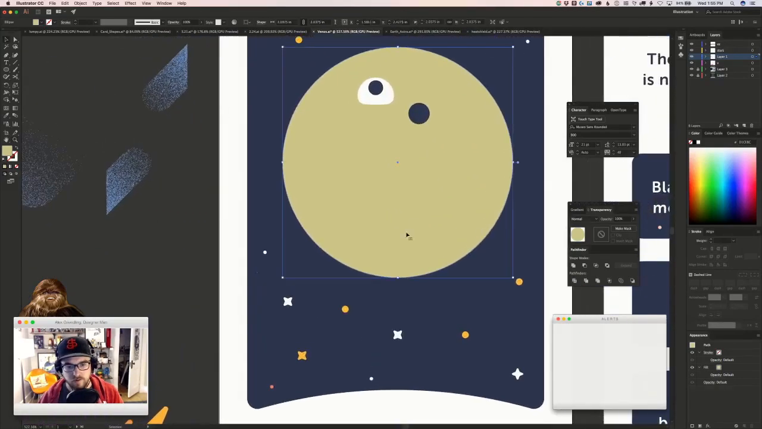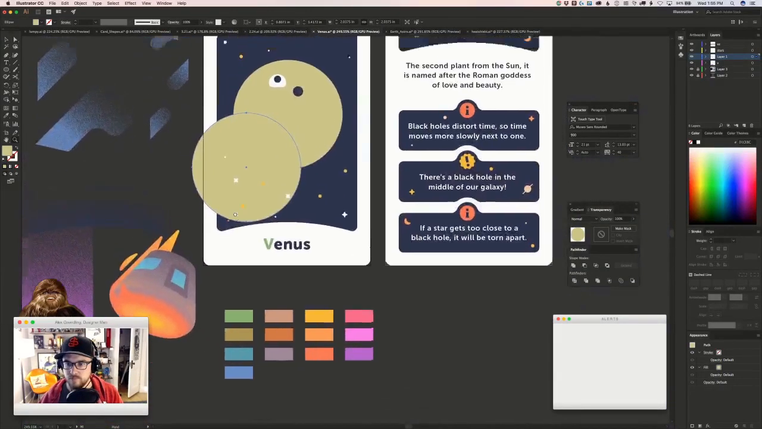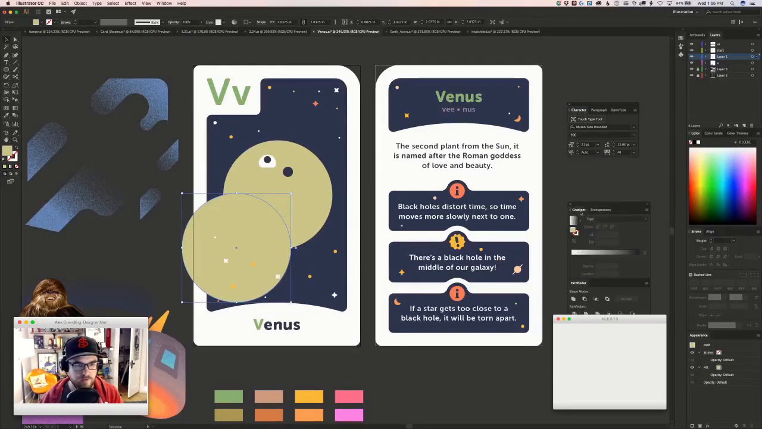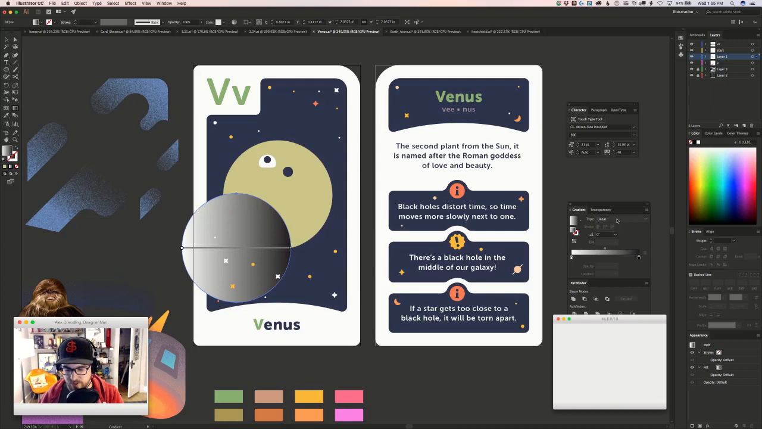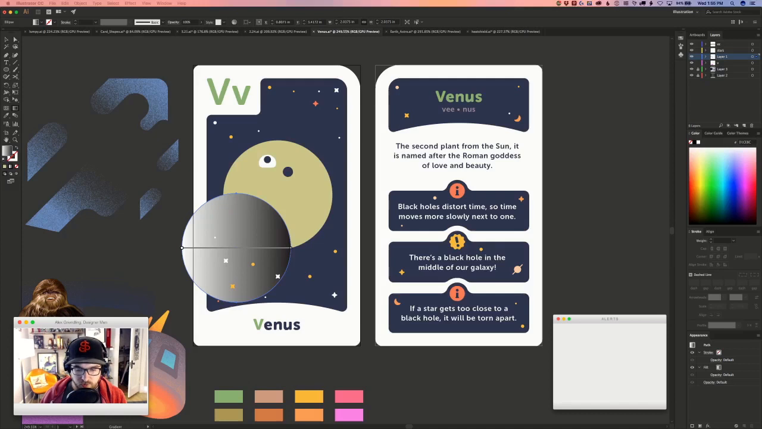I guess we can go ahead and make the gradients here. Someone, I think Todd, you asked about the grain stuff that I was doing. You're about to see how I do that.